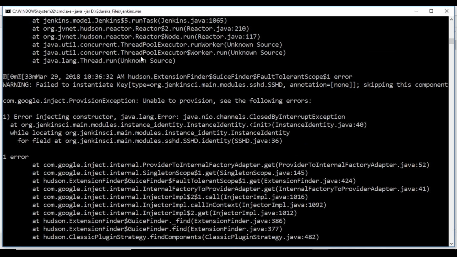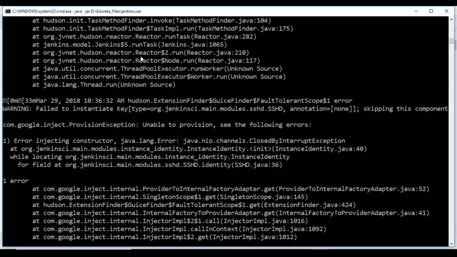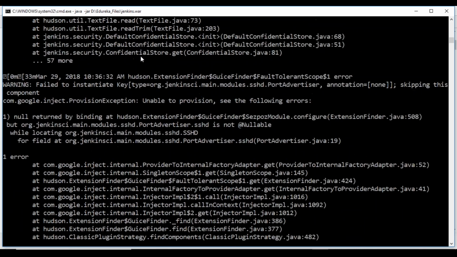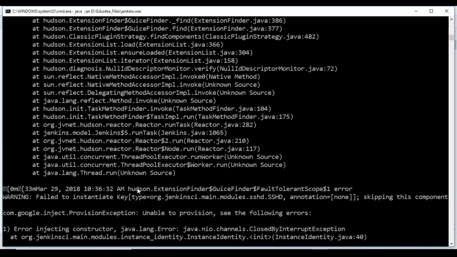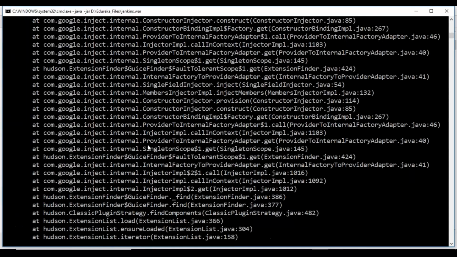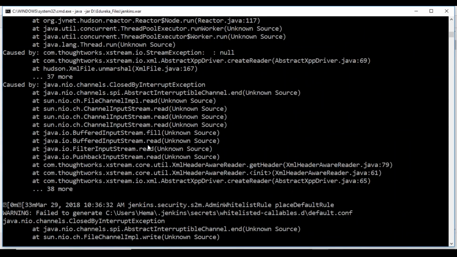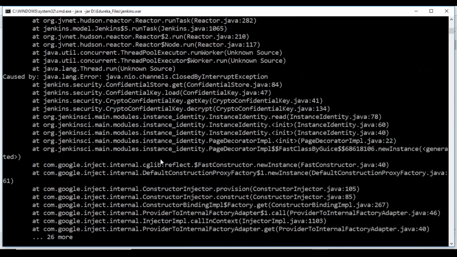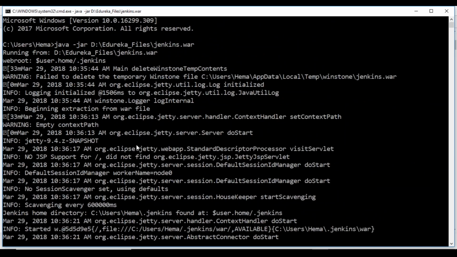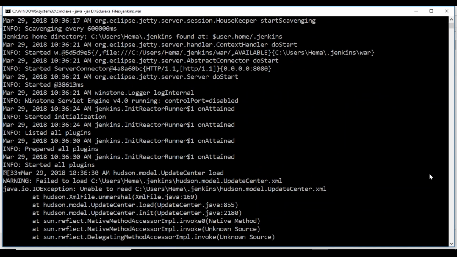Okay, there is an error with this, closed by interrupted exception. Null returned by Hudson. Failed to instantiate key. Let me do one thing, let me download it from first. And then, unable to read cli.xml, failed to load. Okay, the XML file is not there. No problem, let me start it from first.